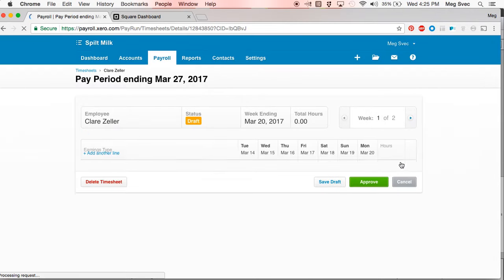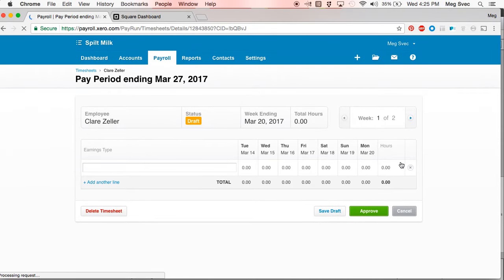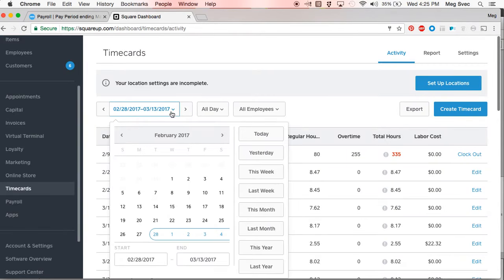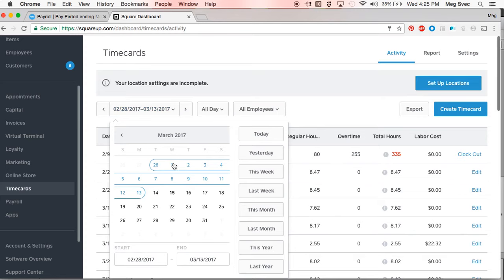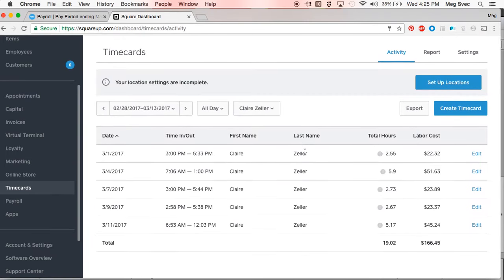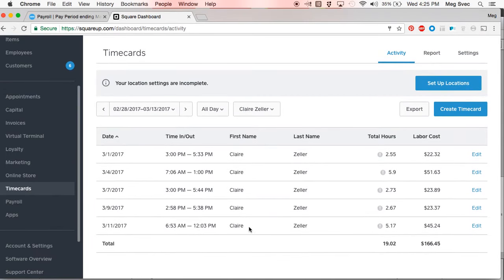And then you'll be taken to this screen where you're going to be entering the hours. So this is the week ending March 20th, which didn't happen yet today, but let's just assume it was the period ending on the 13th because we run our payroll on Monday. So I chose Claire in Xero, so I'm going to choose Claire here. And now all of Claire's hours for this time period are showing here.